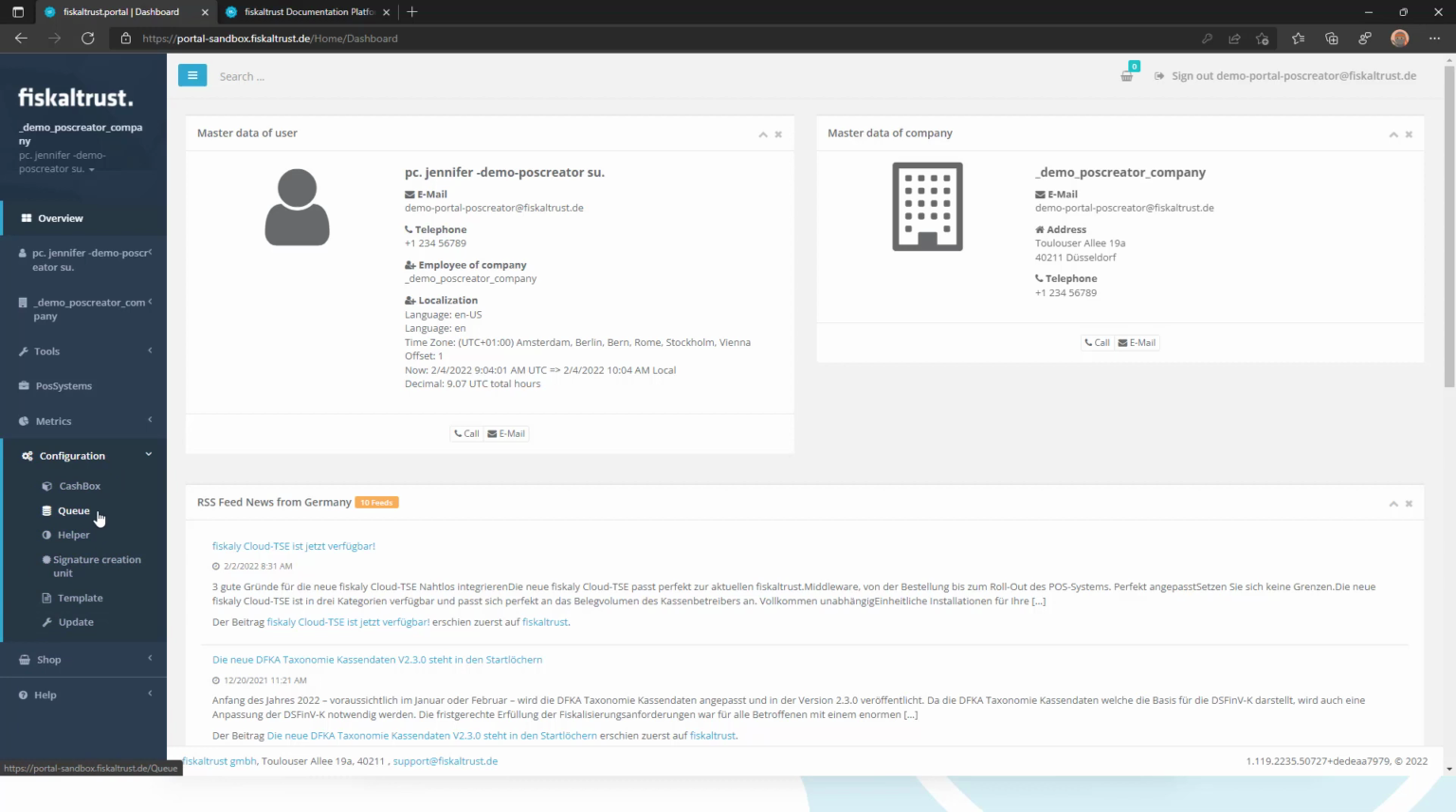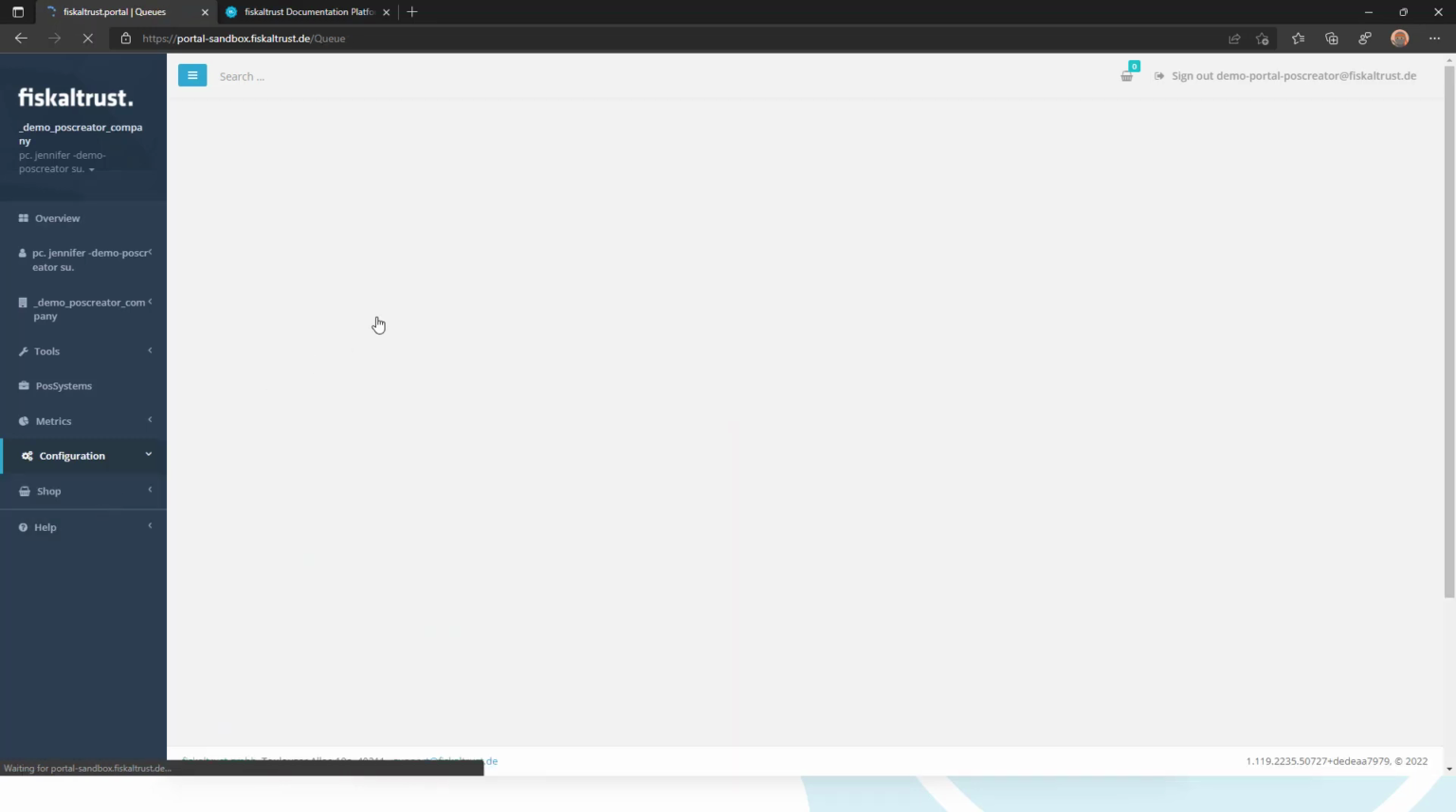Let's get started. We will first create a queue, then we will have a look at creating a signature creation unit or an SCU, and then we will put all of these things together in a cashbox, which we can then download into our local middleware installation. So let's start with the queue.